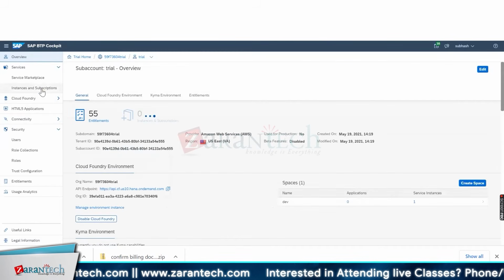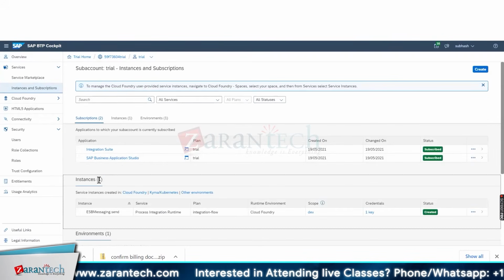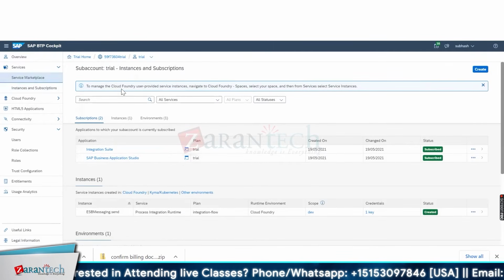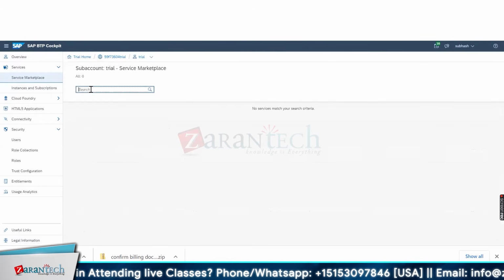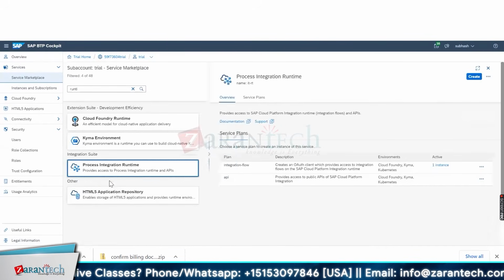Now once you go here, go to instance and subscriptions, and you can see this instance, right? This one, it will take at least 1 day. First you have to subscribe for integration runtime. You can just simply search for runtime, this integration runtime. Then you can just simply click on create. Now it will create an instance key.